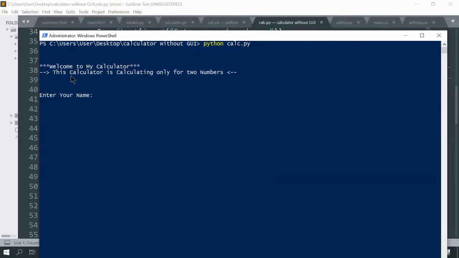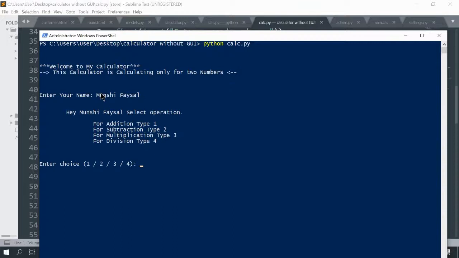So firstly it's showing, welcome to my calculator. This calculator is calculating only for two numbers. Enter your name. So I have to enter my name, Munshi Faysal. Okay, so enter. Here Munshi Faisal. Select operation. For addition type 1, for subtraction type 2, for multiplication type 3, for division type 4. So enter your choice 1, 2, 3, 4.